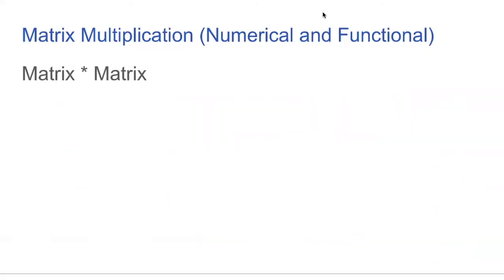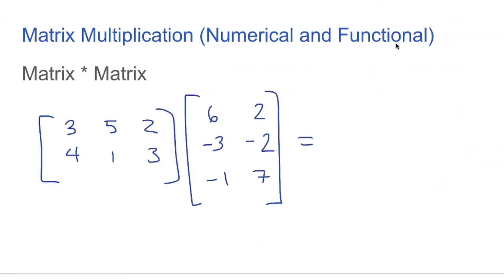If you want to multiply two matrices, I'll do a non-square example just so you can see it. So if we have matrix multiplication, this is a 2 by 3 matrix. This is a 3 by 2 matrix. If you want to see if two matrices can even be multiplied, the thing to look at is the middle of those two numbers. So the number of columns of the first matrix has to match the number of rows of the second matrix. Those two have to match. And then the result is going to be the other two dimensions.